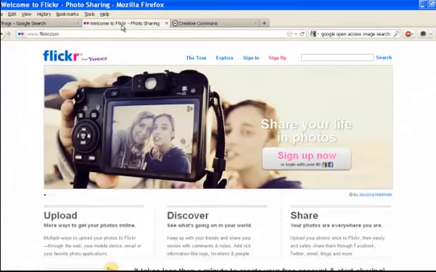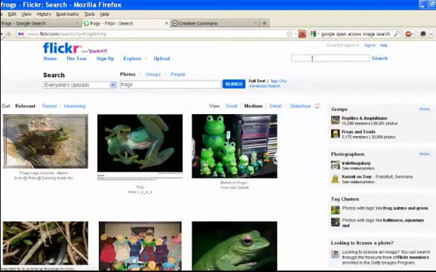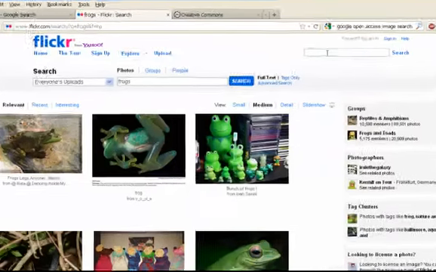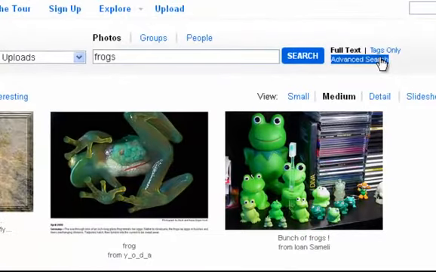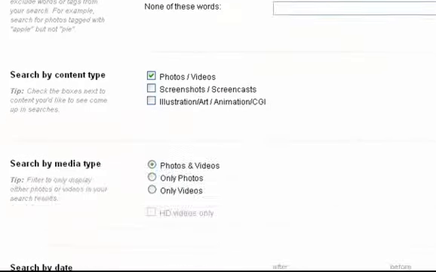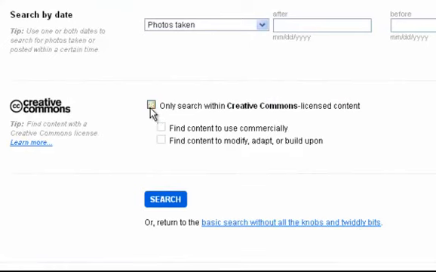This is Flickr. So, again, we're doing our presentation on frogs. We'll go ahead and type frogs in. And again, a bunch of pictures come up of frogs. But the problem is, again, are these publicly available or do they have a copyright? So what we can do is go to advanced search, and it gives us some more options. If you scroll down to the bottom, it gives you the option to only search within Creative Commons licensed content.